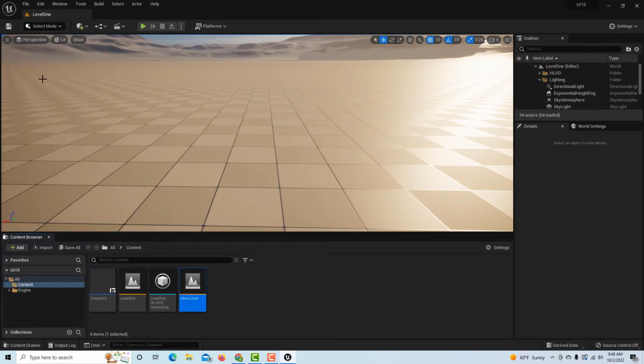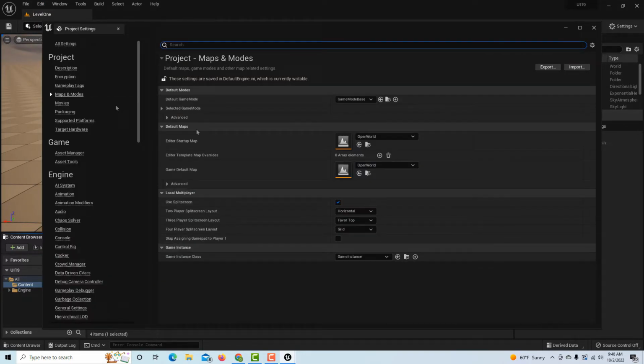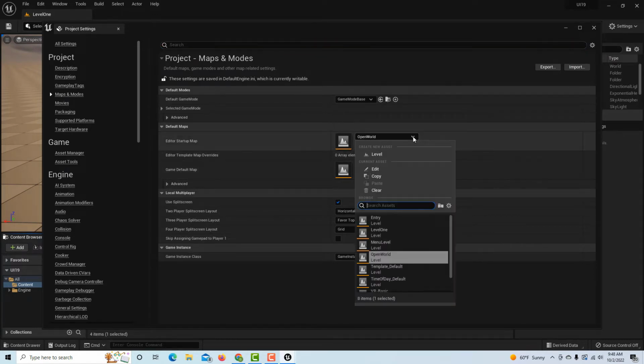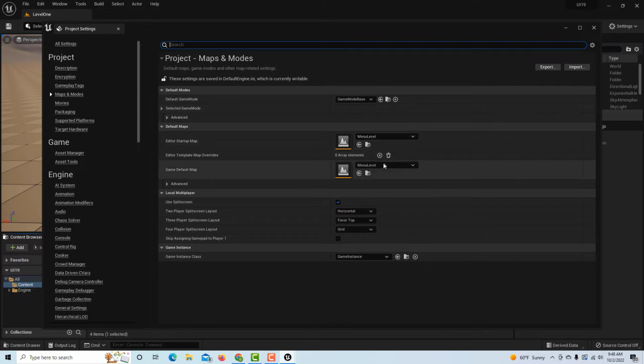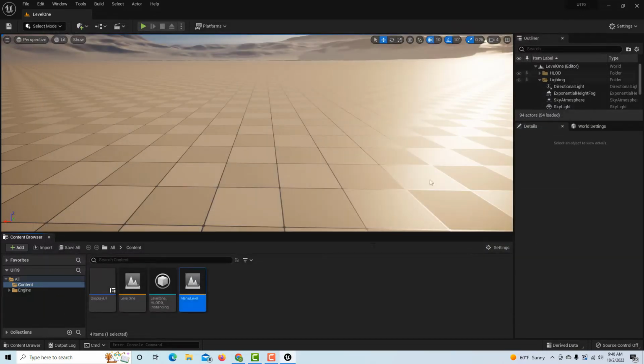The first thing I'm going to do before anything else is go to Edit, Project Settings, and go to Maps and Modes. Here it has Editor Startup Map and Game Default Map. I'm just going to set these both to our menu level, just like that. There's nothing to save here. When the game starts, I always want it to be on the menu level. So I'm just going to close that, and we don't need to do anything more with it.